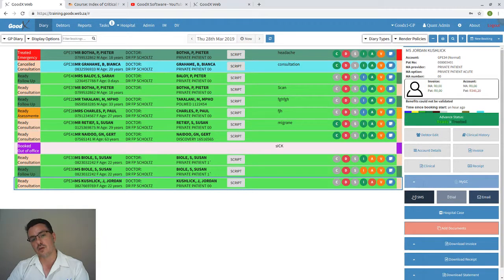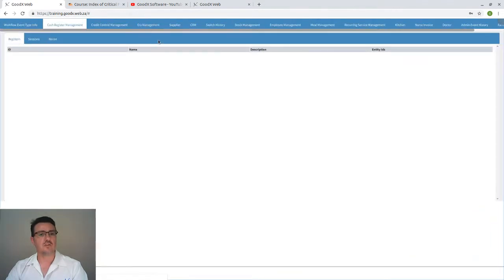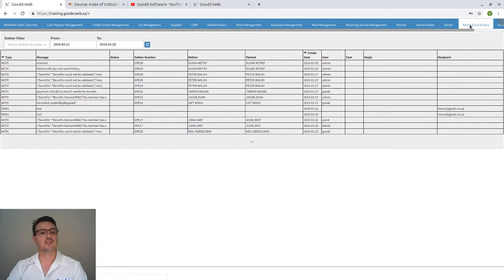Also make sure your FCL can help you if you're not sure how to set up those templates, so that you can quickly and easily send out SMS templates. Remember, you can send bulk SMS and emails. Go to admin CRM and send it out from there. Remember, the admin event history is where you can see all your SMSs that went out and all your emails.